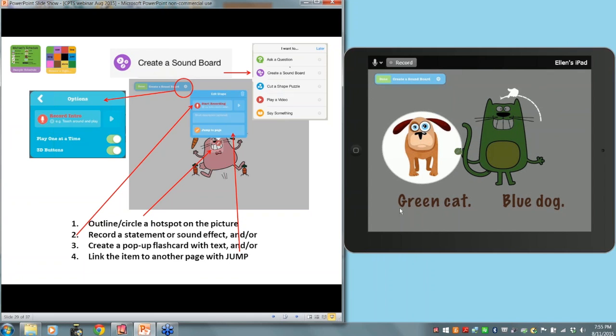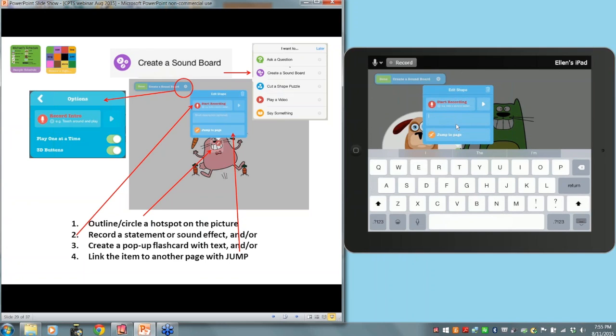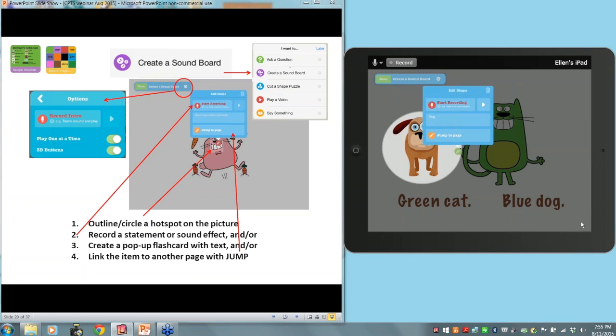If you notice, there's also a place here where you could type in text, so you can actually put the word in there also, or make like a little flashcard or something. And then jump to page. Remember, this is the one that I used for making the interactive visual schedule, and it would jump to like the breakfast page or the circle page or whatever.